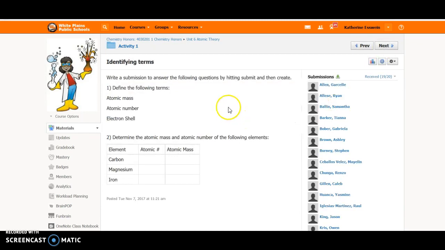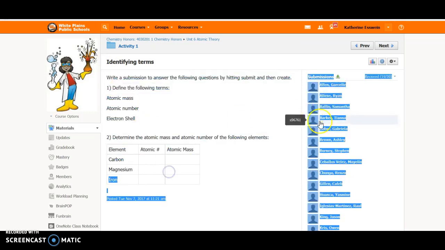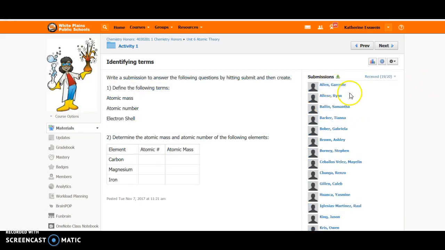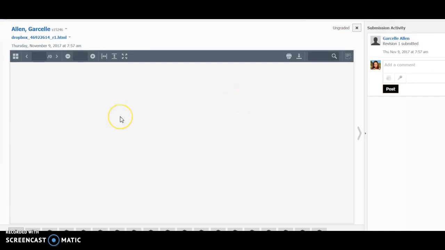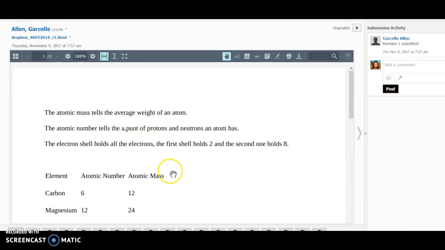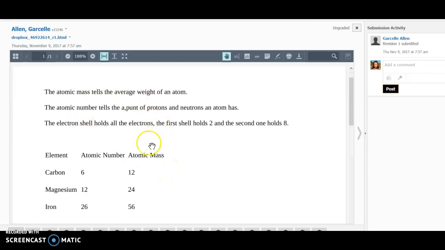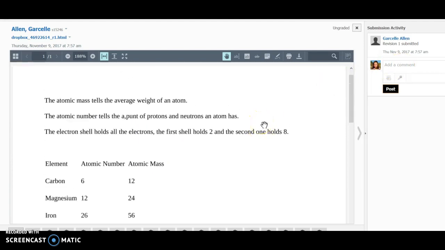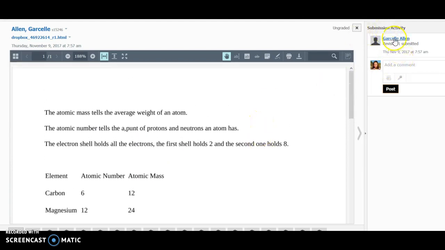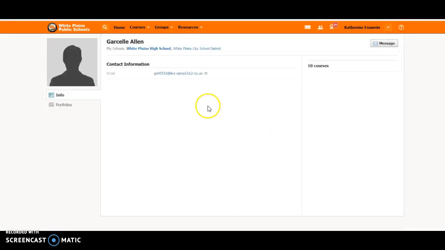The second thing I had them do, and you can see my student submissions here, is actually do some research on their own. They copied all of this information and clicked on submit, and then they wrote in their answers. You can see Garcelle's answers here. She wrote each definition and completed the table here, and then I was able to give her feedback.